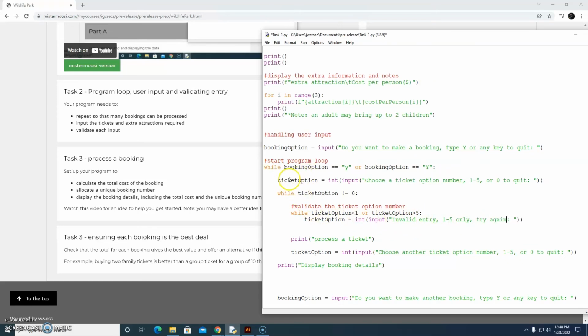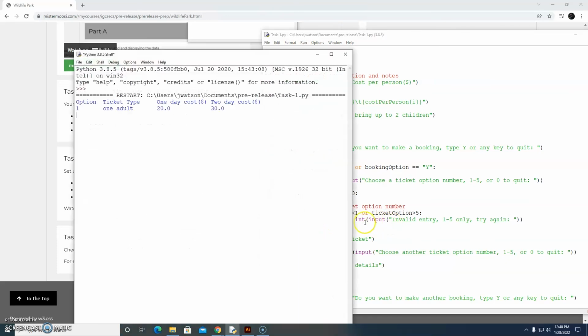So we get into a booking, we get the first ticket option number. If it's not 0, it means they want to process a ticket. The first thing we should do is validate the option number. Make sure you get a 1 to 5, or we can't process the ticket. If we enter 55, there is no processing, right? So make sure you validate the input. Let's run this and see if it works.